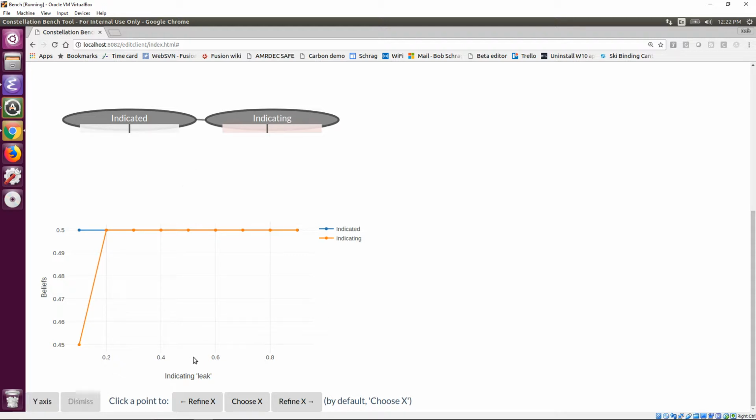So I've shown you how you can dismiss something. Another thing I can do is click a point to do one of these actions. So I can actually pick a point and choose a value to use for the leak in my model, and then this interface will go ahead and edit the model to use that value.